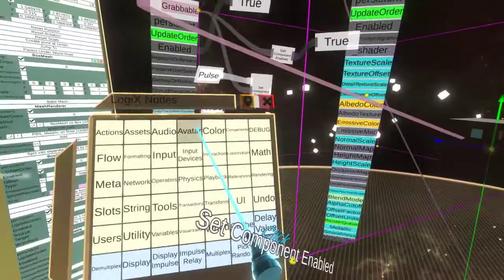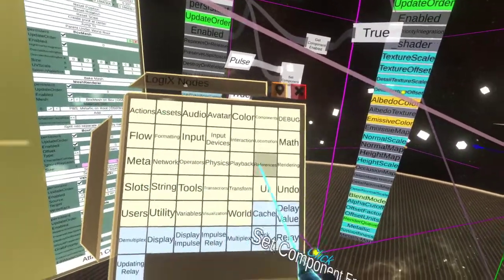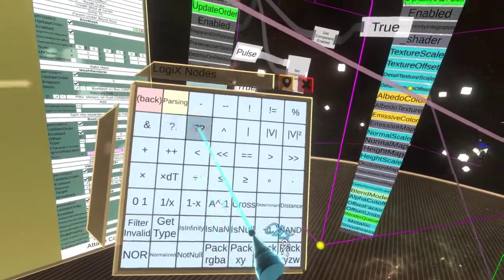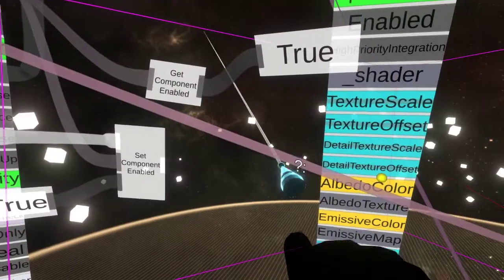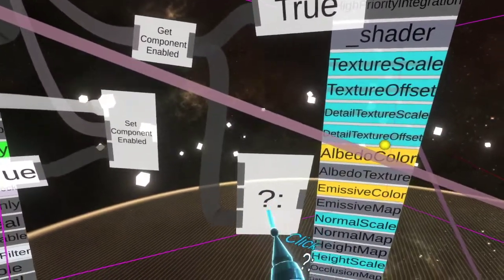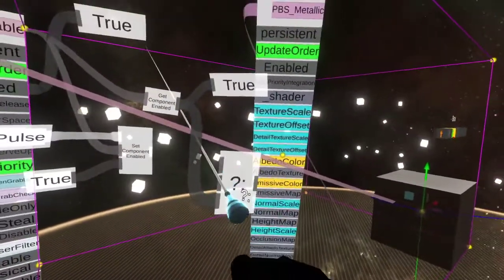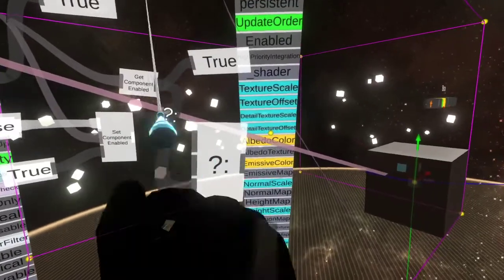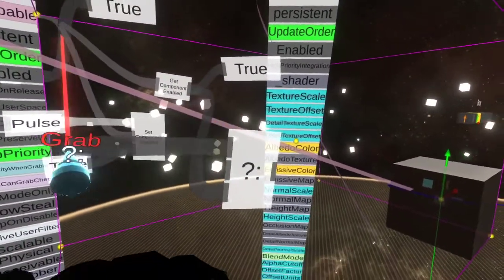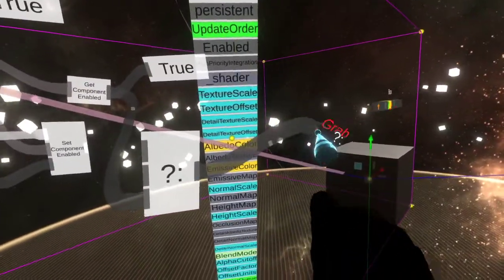Let's hook that up so we can use it in something that looks kind of cool. So here we're going to use the question mark colon node, which is in operators. We're going to plop that there, and we're going to plug this GetComponentEnabled into the bottom. Question mark colon will output a value based on the inputted boolean. So you see right now it's true, so it will output the true value. So here's the true value here, and if it's false, it will output the false value here, and then it will output it to here.